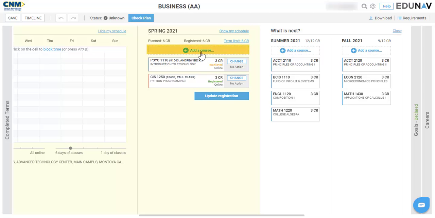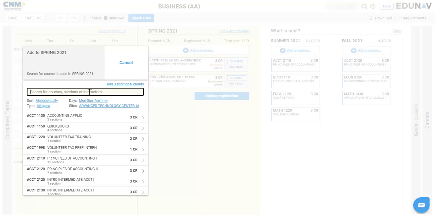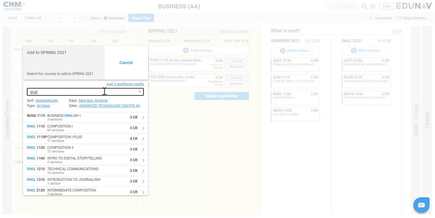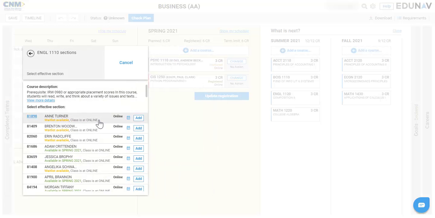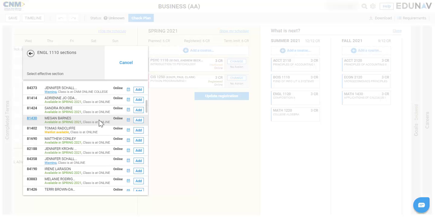To add a course, click on the Add a Course button and type in the course you would like to register for. Please be sure to enter a space between the subject and the course number to see your results. Click on the course you've chosen and see the available classes in your term.